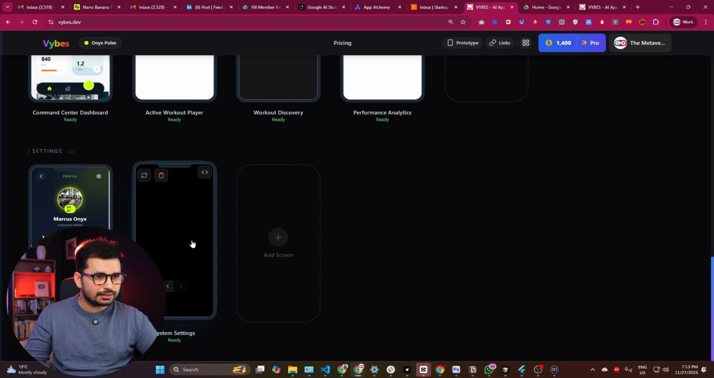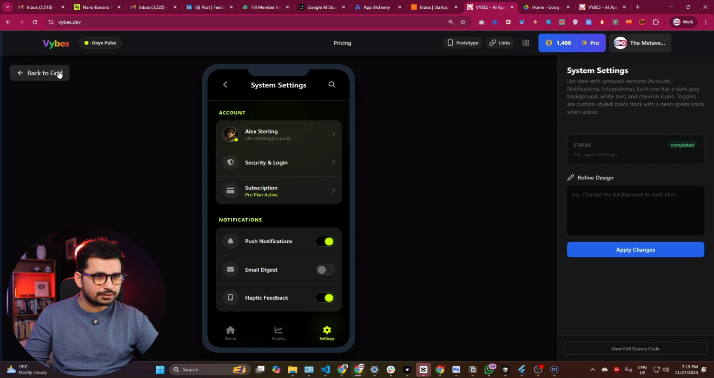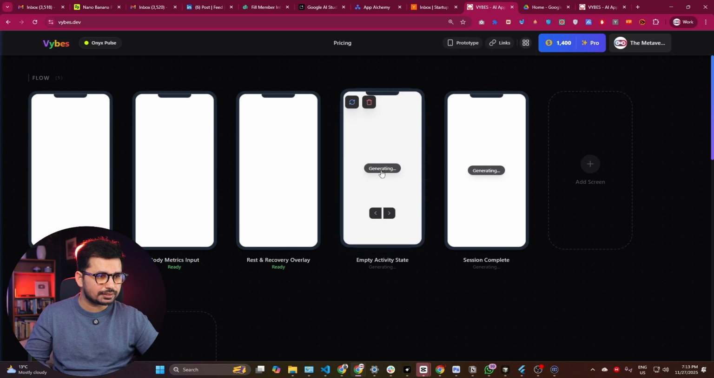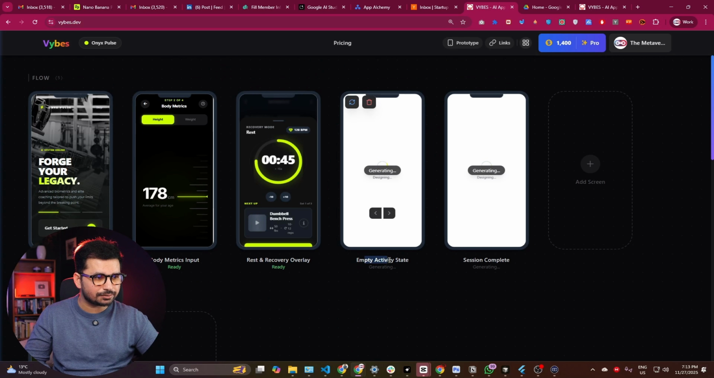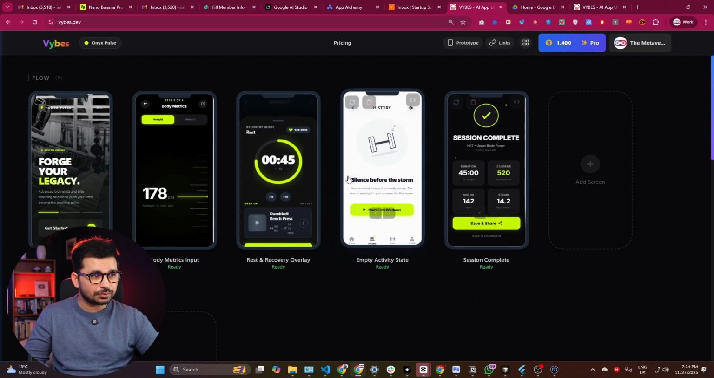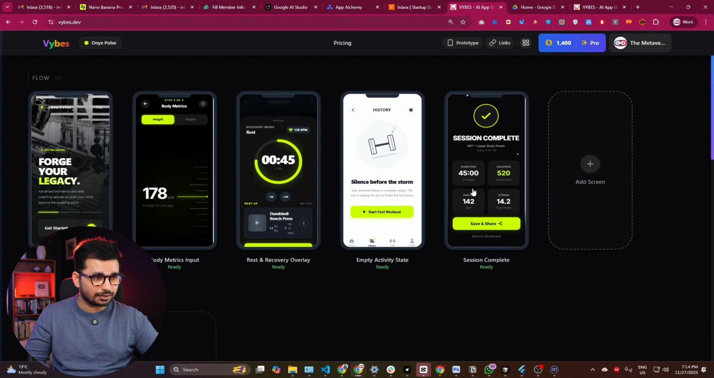So all of these screens are created, and I think 2 screens are left, which are these ones. One is the empty activity state and another one is this session complete. Okay, so there you go. Our last 2 screens are also created.